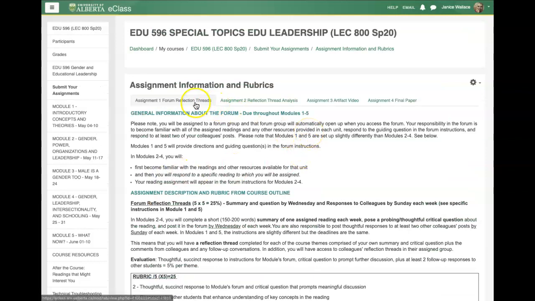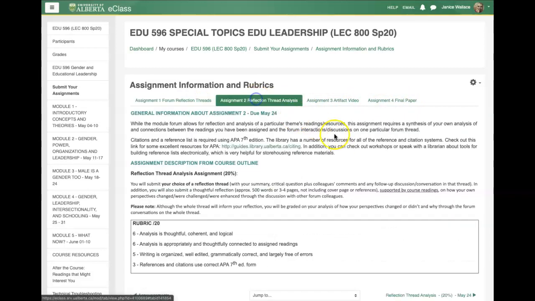So we've got a tab for the forum, for the reflection thread analysis, the artifact video, and the final paper. So let's look at the reflection thread analysis. So first of all, we've got general information about the assignment, when it's due, your assignment description from the course outline. So we've got exactly as it is from the syllabus. And then underneath that will be the rubric. So this part you can read over for yourself if you wish. I think that would be helpful.